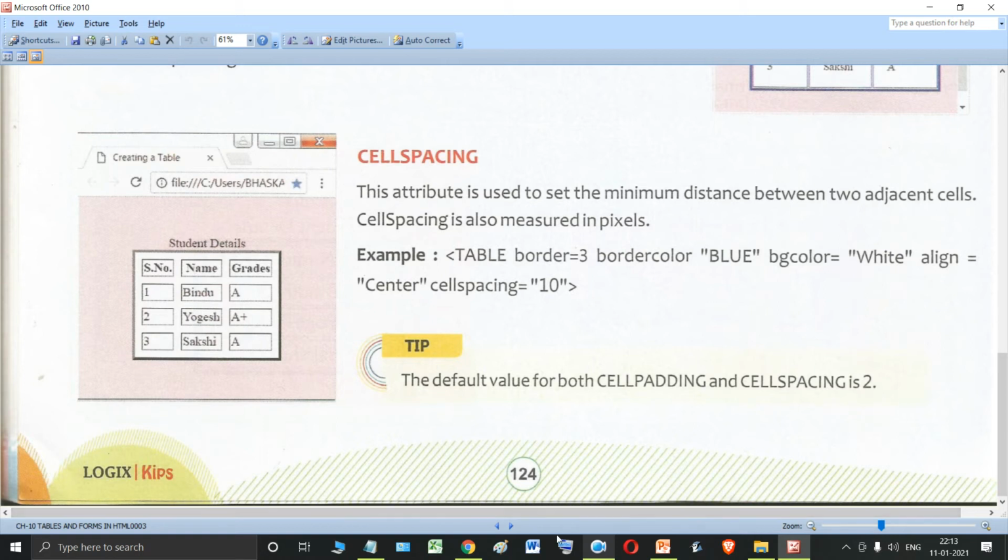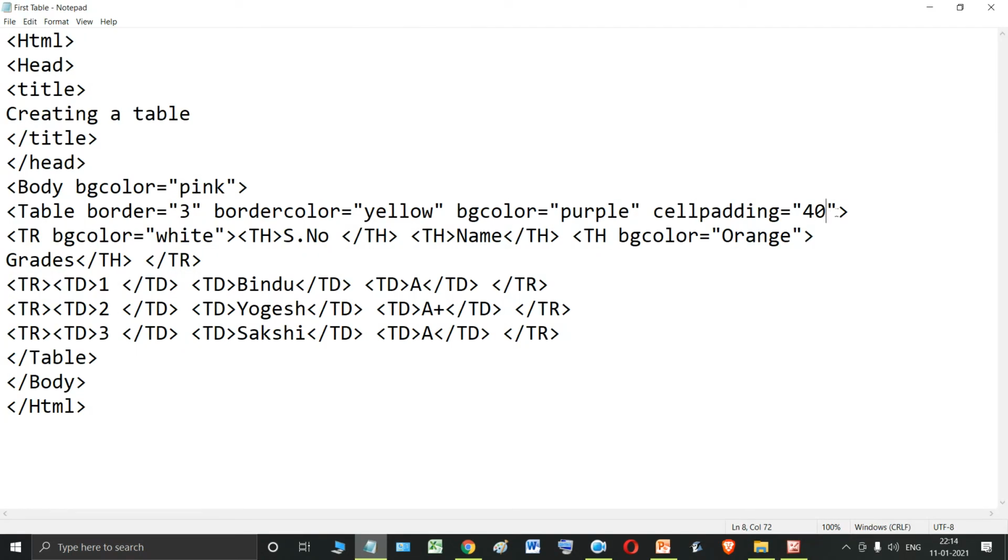Now let us quickly study cell spacing with the help of an example. So I'll just remove this cell padding. If you want to keep it, you can keep it. Let's talk about cell spacing. So I'm writing cell spacing equals, I'll just give 20. And now I'll save this file.